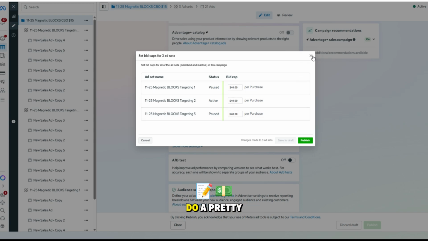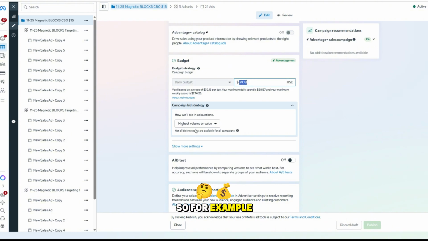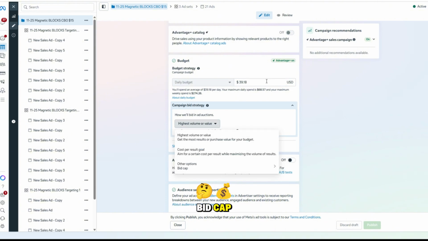And you always want to do a pretty big budget. So for example, if you're going to do a cost cap or a bid cap, you want to do at least like $150 budget to actually have some power on the gas. You don't want to do like a small budget with bid caps, or the spending will be non-existent.